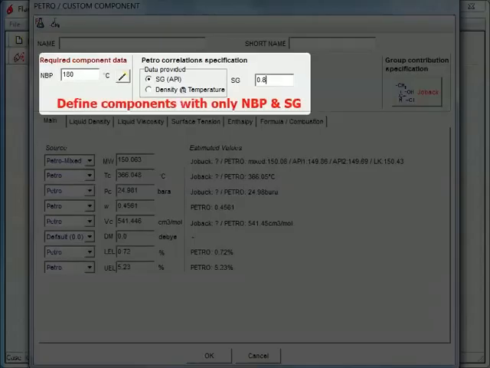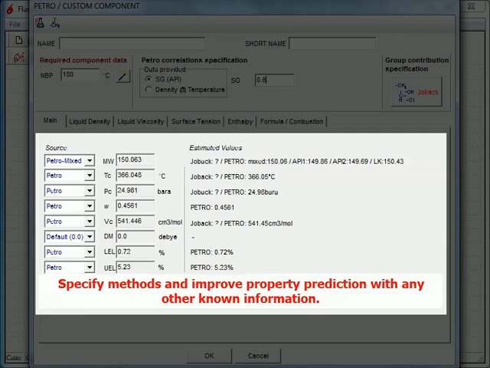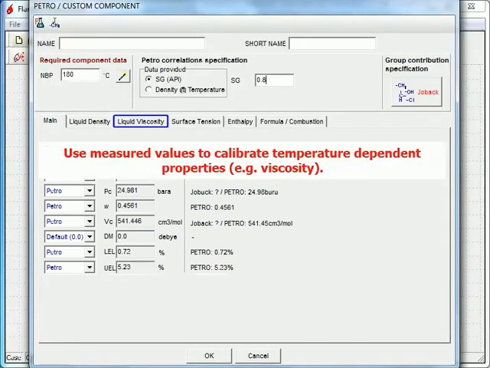Components can be defined with as little as normal boiling point and specific gravity. The component definition is flexible. You can specify key properties like critical pressure, or select different methods for each property. This all helps improve the property prediction. You can also calibrate the temperature-dependent properties to ensure a more accurate prediction. We illustrate this with liquid viscosity.